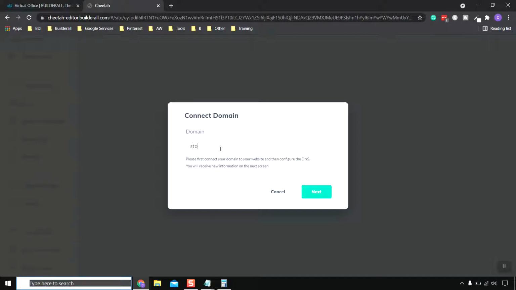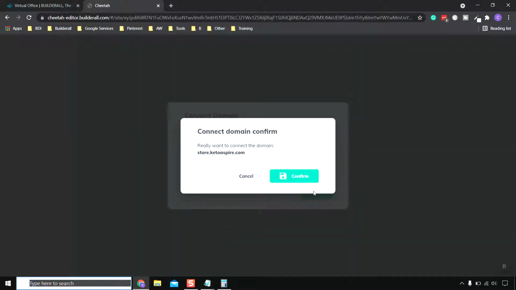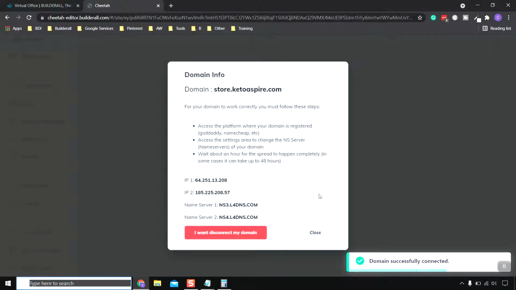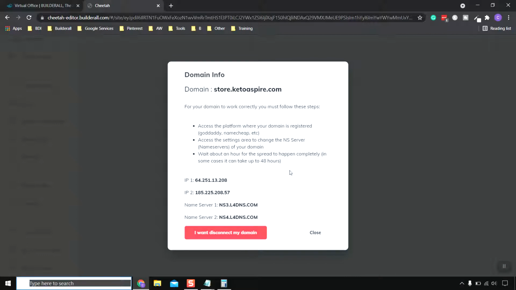So we'll type store.ketoaspire.com. Click next. Do you really want to connect the domain? Click confirm. All right, now you're not going to have to worry about this for now, so just click close. In order for this to work, you do have to have your main domain connected to Builderall. So the main Keto Aspire domain is already connected to Builderall, in my case.